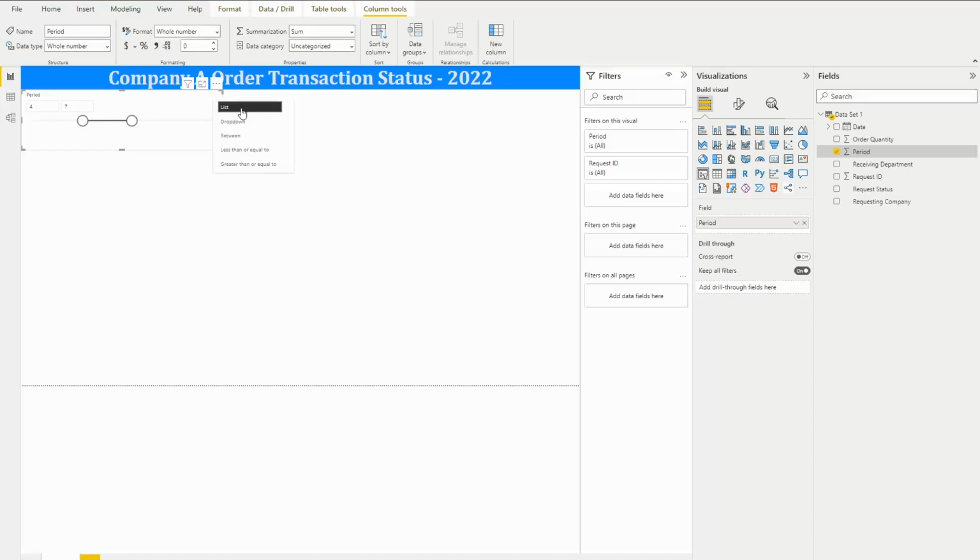I will just show you the different types of slicer. We have here the list, which will show you all the options or filters that you have. The drop down will also show you all the items, but at first it's hidden and it just shows all. If you click on 4 and 5, it will show multiple selections. But if you choose only period 4, it will only show 4. That's the reason why I like the drop down slicer.